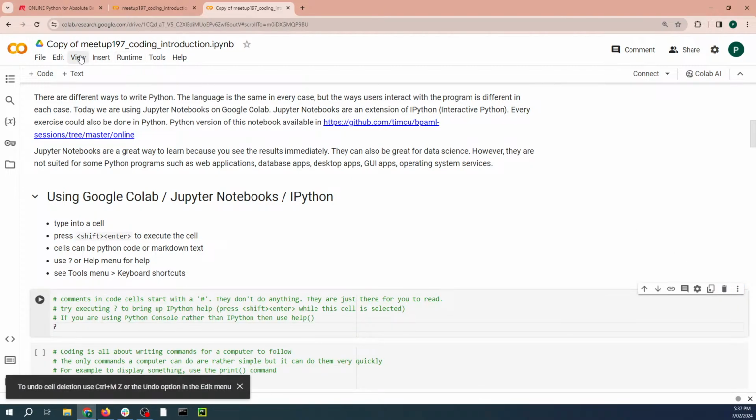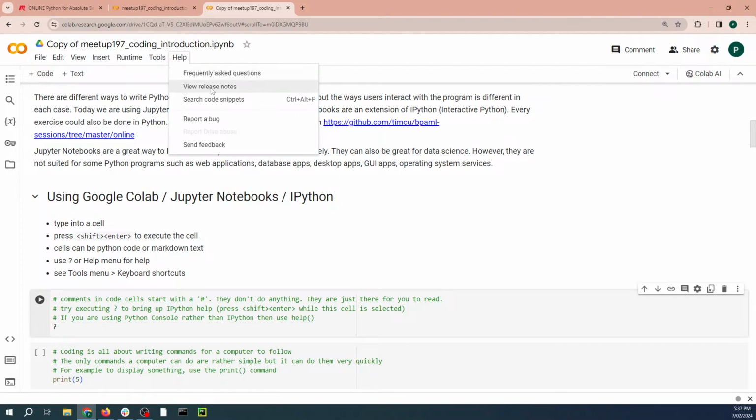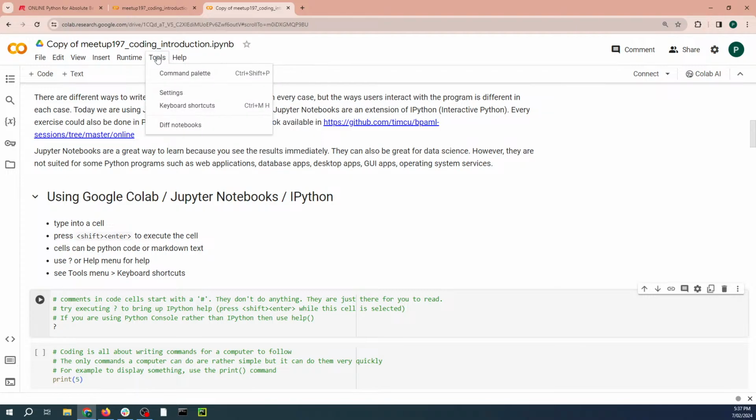Also check out these menus. We've got a help menu, where you can check out some of the things there. Under Tools, you can look at the keyboard shortcuts, and that's really useful as well. So I'll be using a few keyboard shortcuts tonight. So let's move on. Here's a Python code cell.